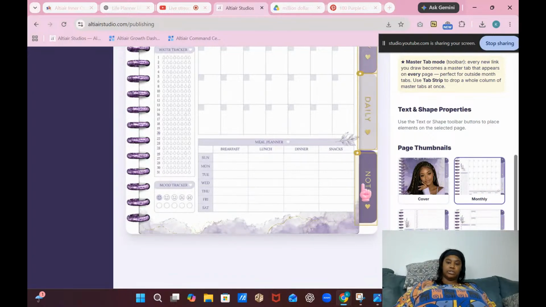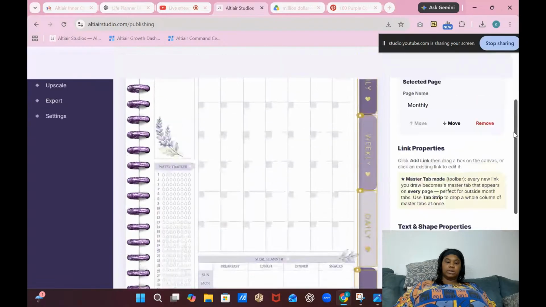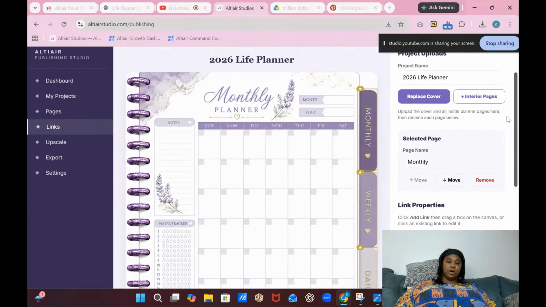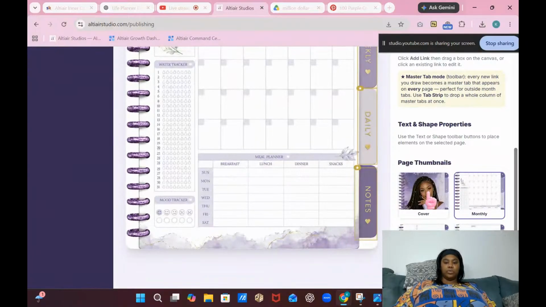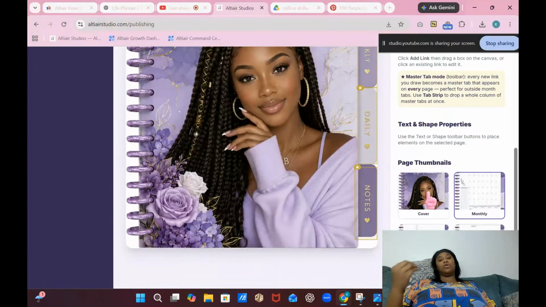All right, guys, so as you can see, it is linked. So all of the pages are linked, and we only linked it on one page, right? So that is the power of the master tab strips and the master strips. Now, you don't want to use the master strips or the master tabs for every single page. This is only for things that repeat on every single page, okay?